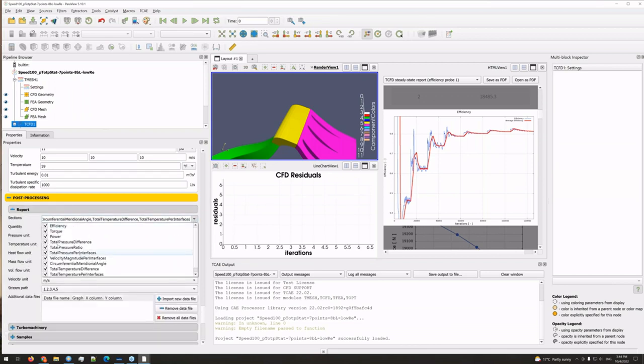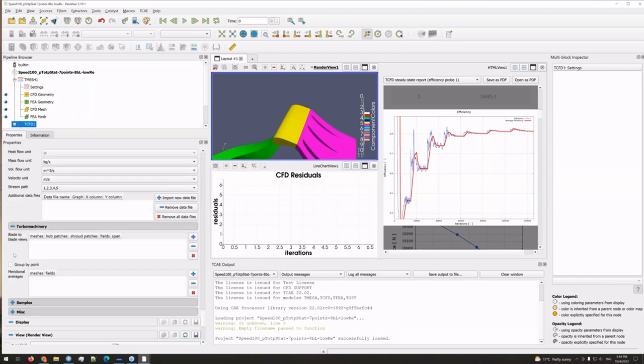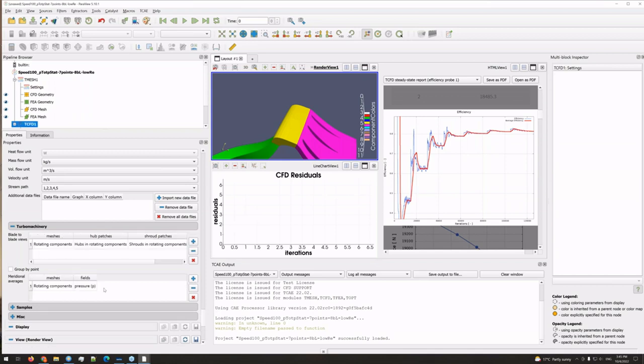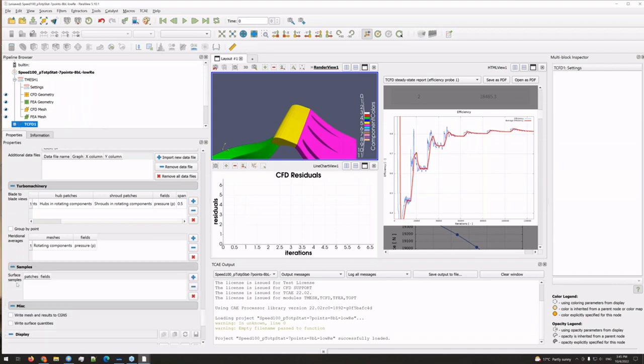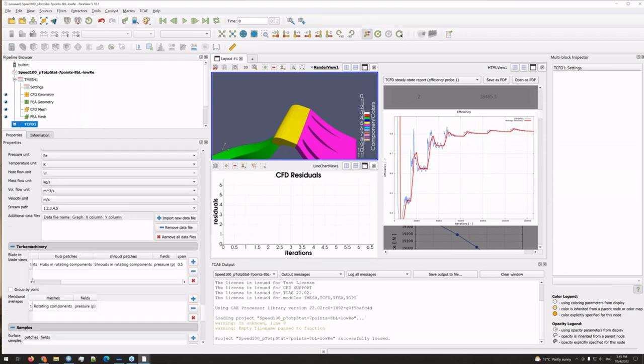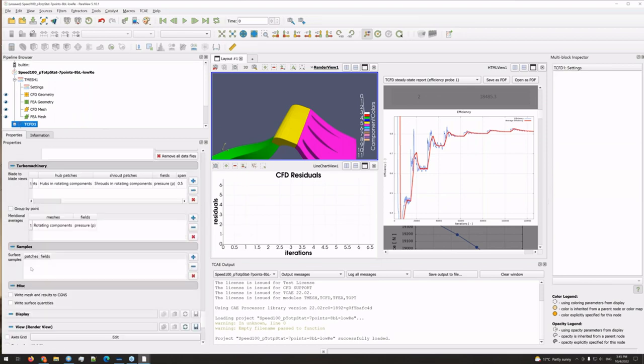So you can adjust what we would like to see in the report, the units, and so on. In the turbo machinery, which is not here in this case, you can also create automatic blade-to-blade views, and meridional average to see what is happening in the rotor part, and to have some nice pictures of the pressure or velocity distribution in this component in the blade-to-blade view. Yeah, and I think some other features can be set.